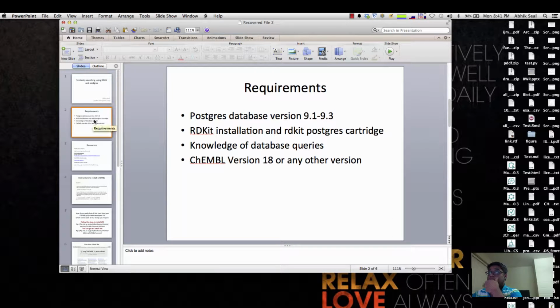To start with, the requirements for this tutorial: you need a Postgres database installation, so it might be version 9.1 or 9.3. You need an RDKit installation on your computer and the Postgres cartridge installed. You need some knowledge of database queries like select, insert, alter in Postgres. And as an example database, I'll be showing you how to query the ChEMBL version 18 database.